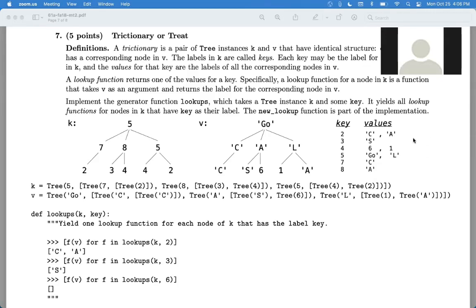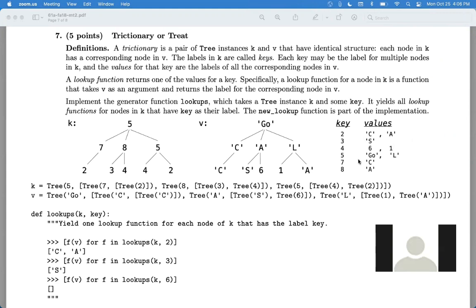Okay, so this is the fall 2018 midterm 2, question number 7, Trictionary or treat. And let's take a look at it together. We're just going to walk through the question, try to figure out how you would approach it, and why the solution is what it is.